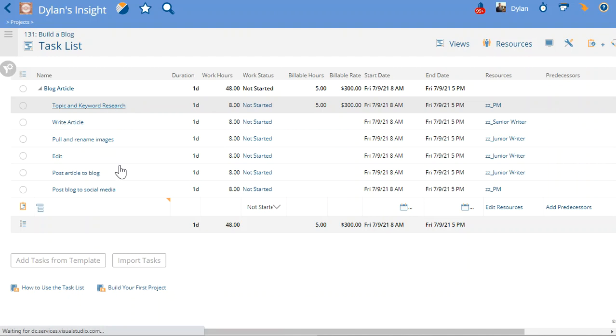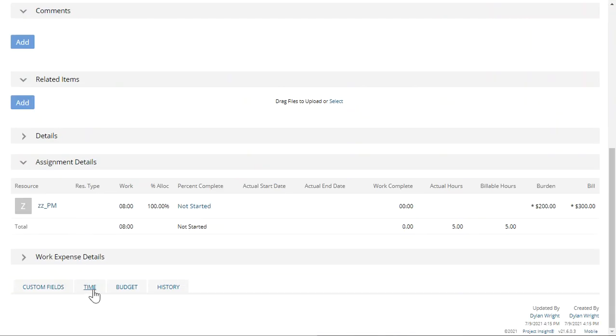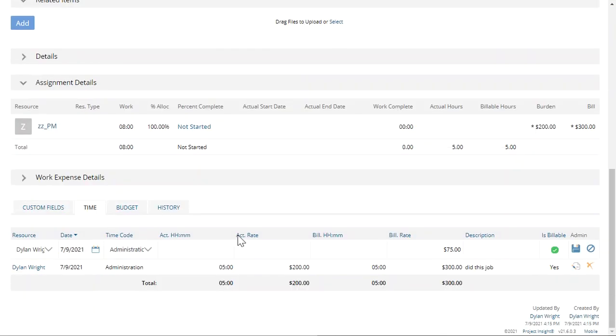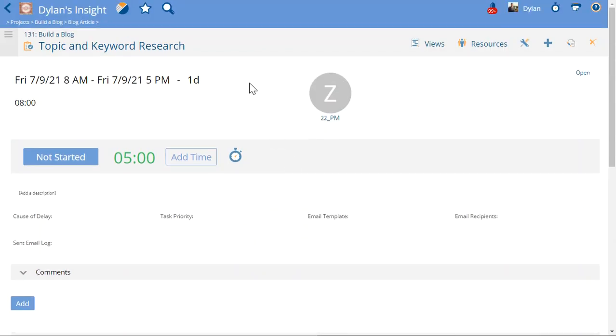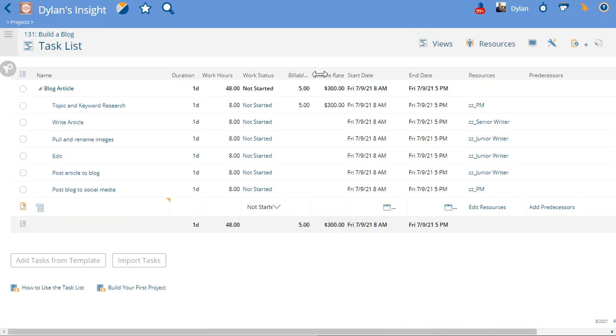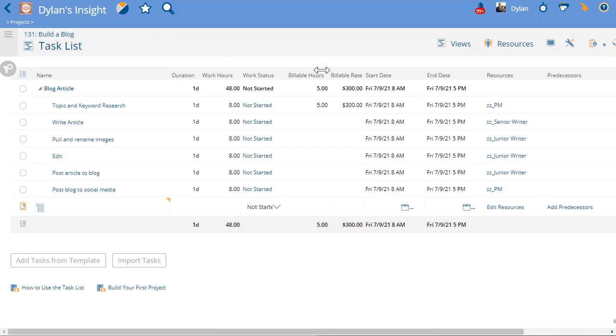Now if I go back into the task, I can always check the time on the time tab down here, what these time entries were, actual hours, if they were billable hours, and I can always ensure that the time entries were set down there in that spot. And that's how I can see the billable rate has been set. That's by using the rate card.